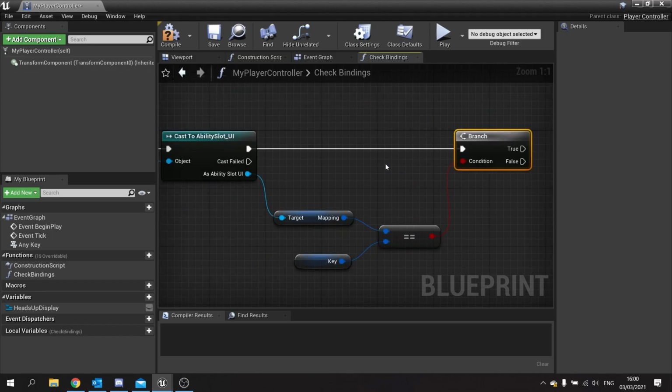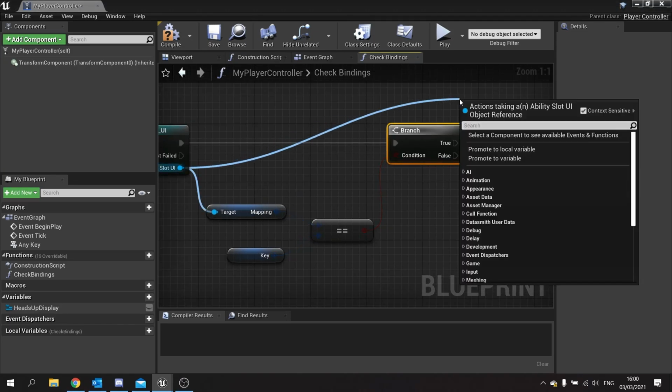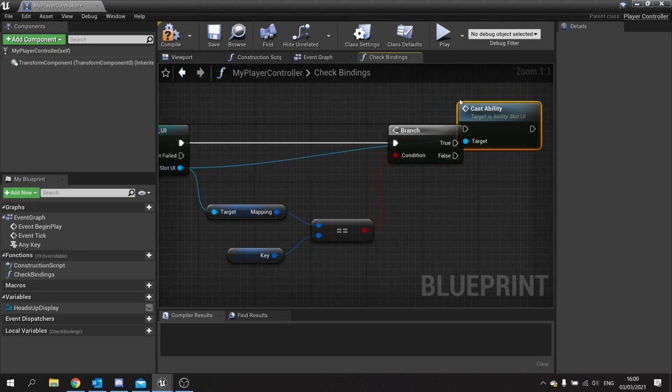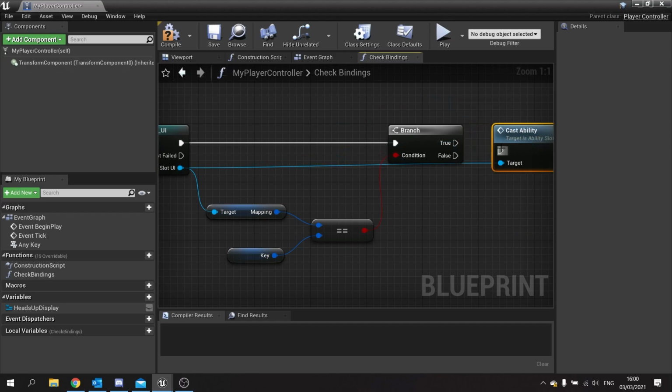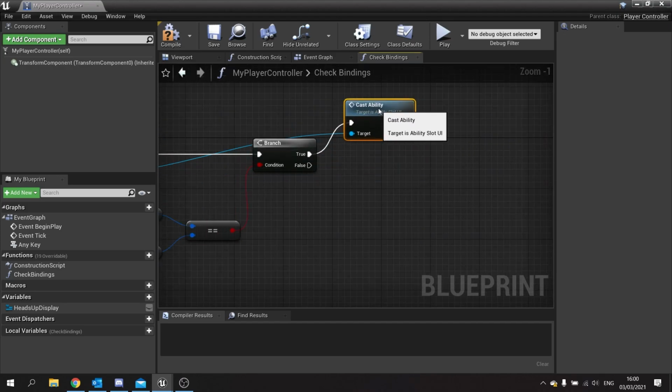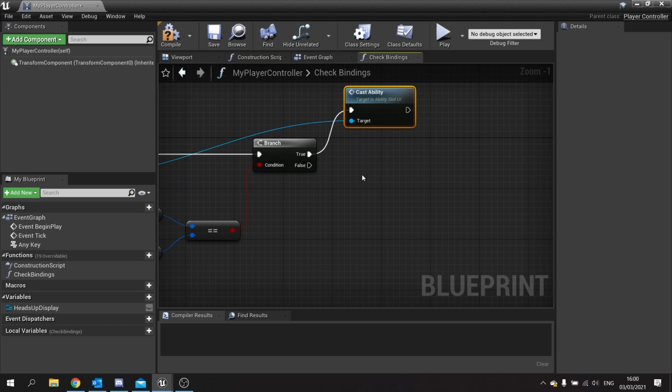And if it's true, we're going to take from a as ability slots UI, take this out, and do cast ability, and assign it to true. And finally hit compile and save.